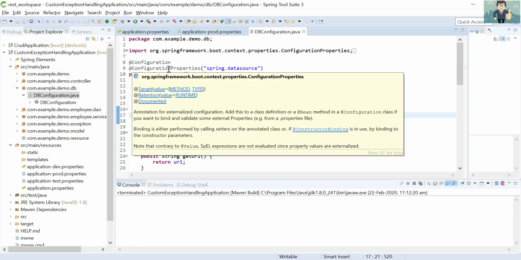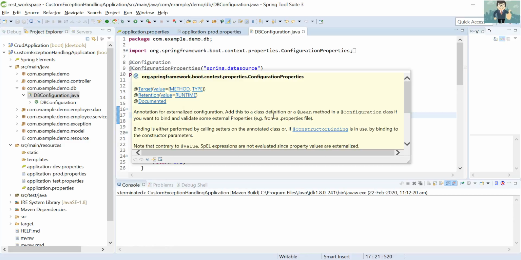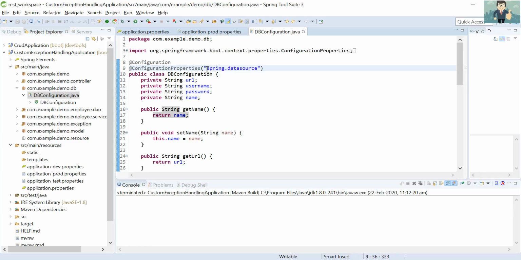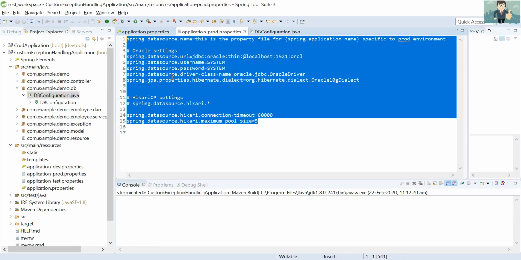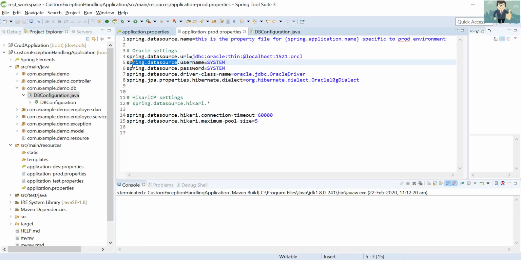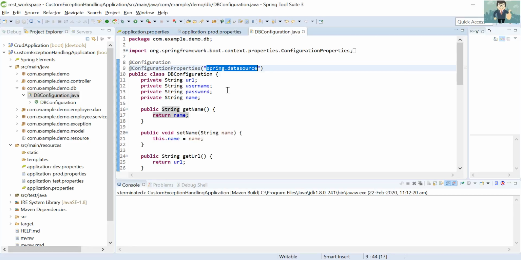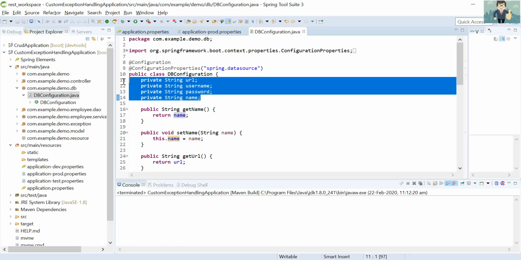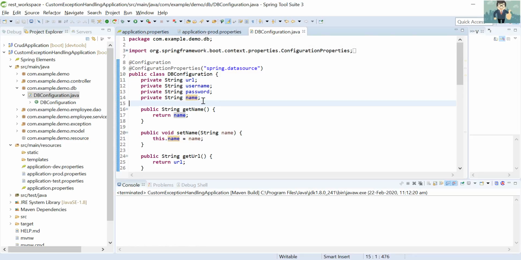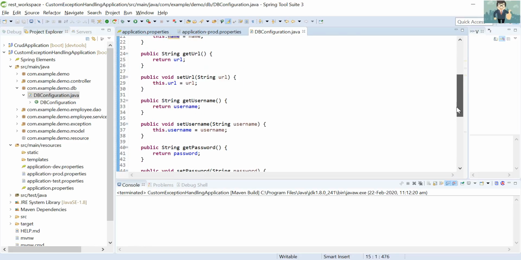Here what we do, we just define the common values of a key of property, like url, username, and password, and driver class name also. This is common for all of them. We just define here the url, username, and password, and name. So we can read all these properties from a .properties file. So we just create a data setup for all those properties.